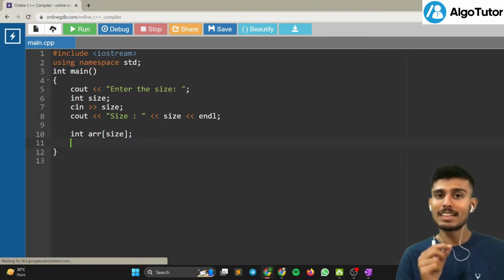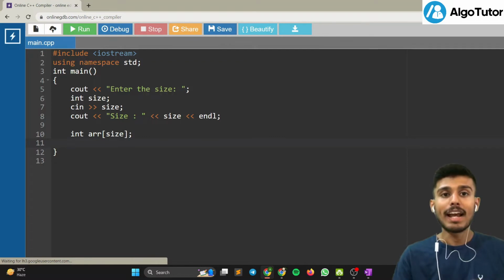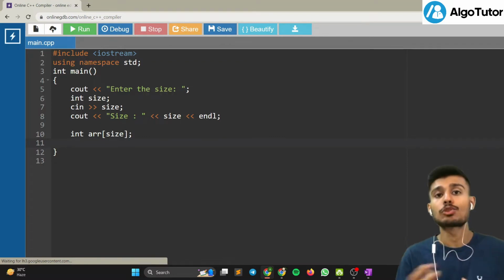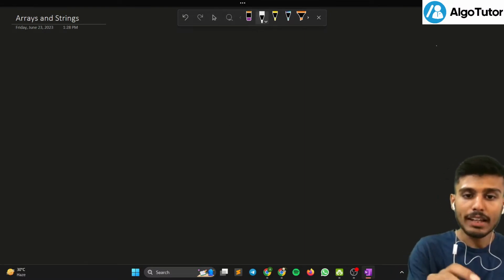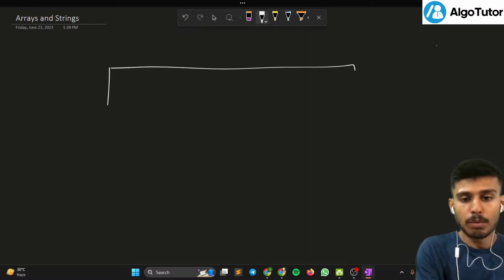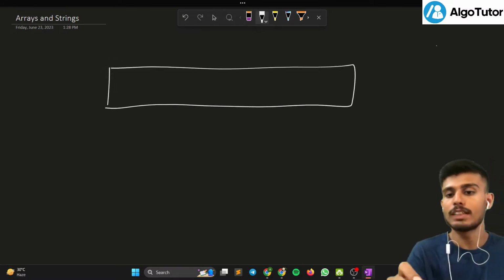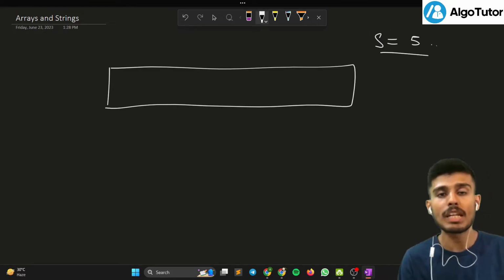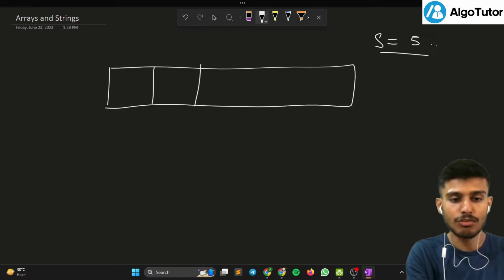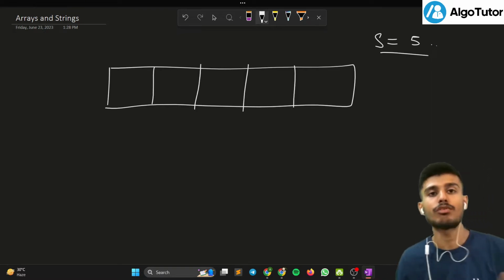So let's go back to the notepad and try to understand how an array stores values in memory. Okay, suppose an array is a block. Suppose we have given a size of 5 over here. So how many blocks will there be? It will consist of 5 blocks. So these are the 5 blocks.